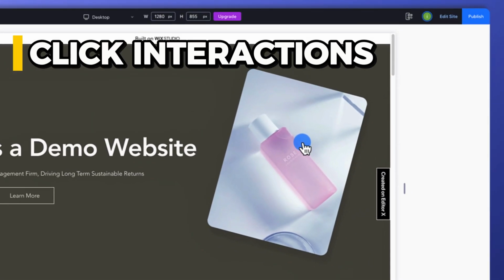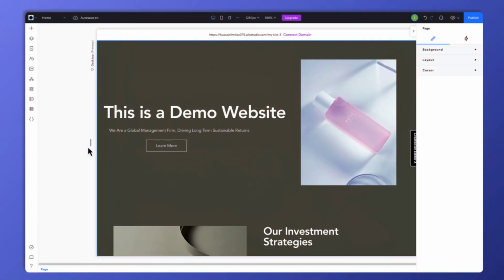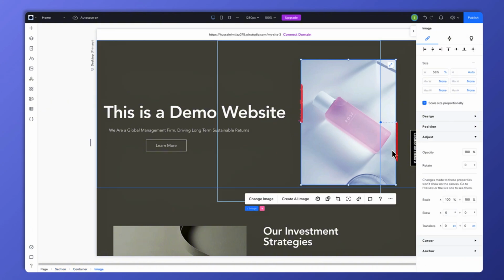Hi guys, in this video I show you how to make click interactions in Wix Studio. Let's go. First we are going to select the element where we want to add a click interaction. In my case I'm going to use this image.